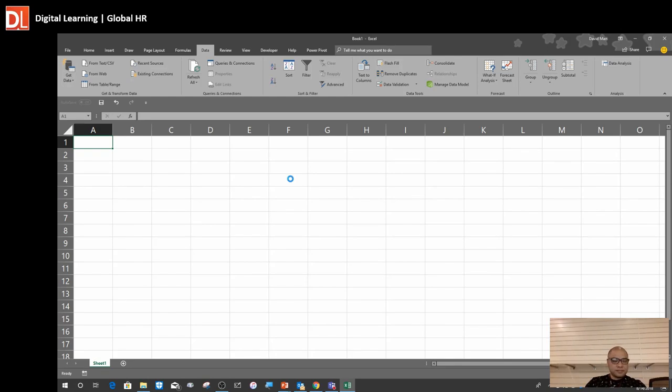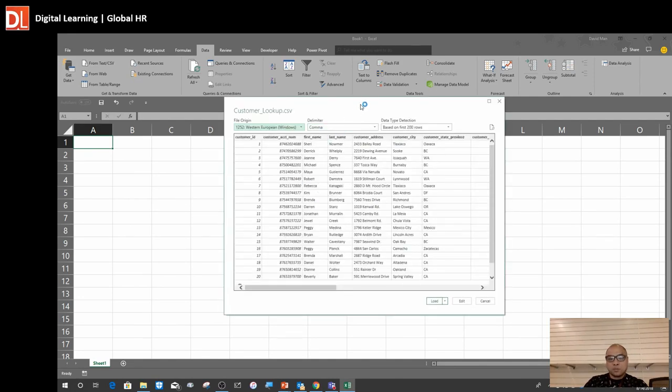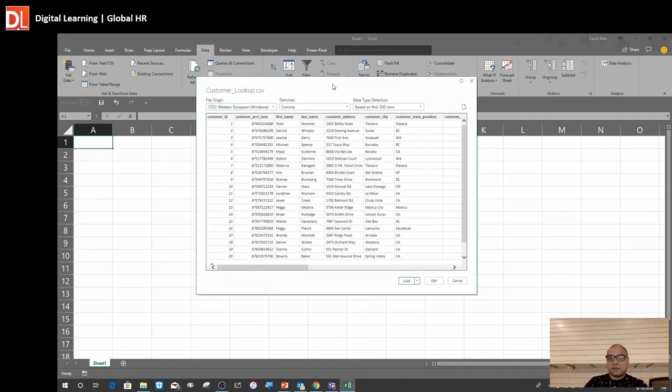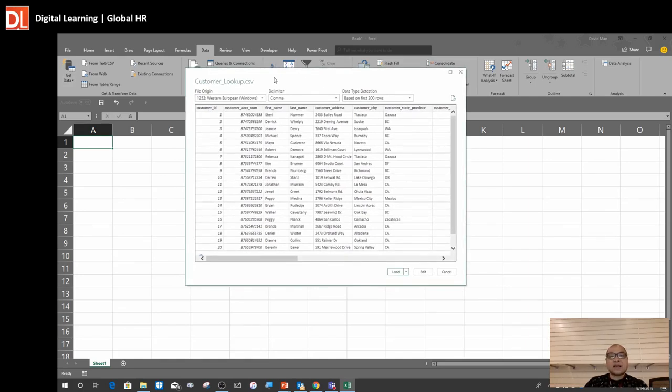See what happens. After you double click the CSV file, it will load into our Excel file. But what you can see here is a dialog box. Basically, what is this dialog box for? It will show you the first 200 rows of data from your CSV file. At the topmost part of the dialog box, on the left-hand side, you can see something called the File Origin.